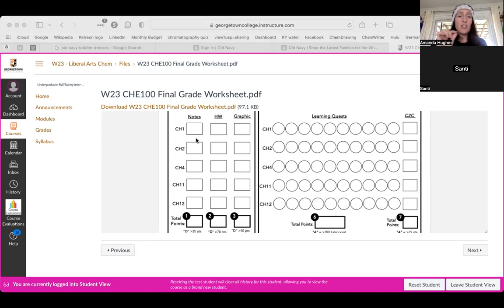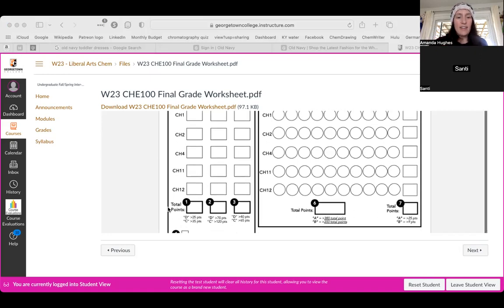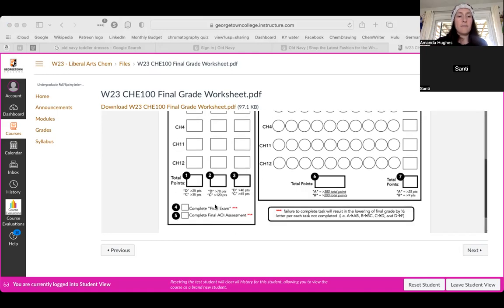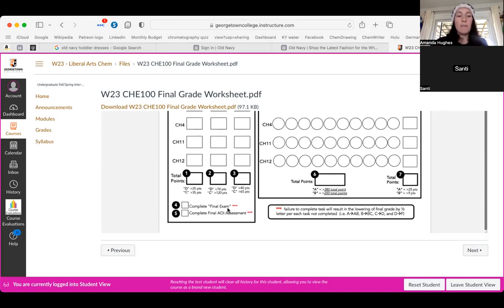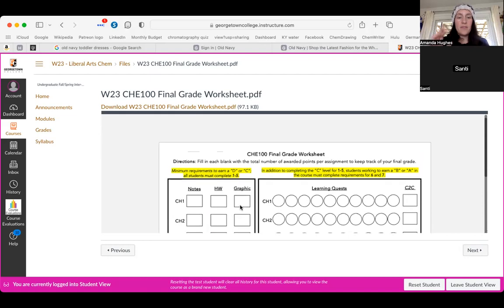You can see here in these boxes, you can simply fill in the number of points, and then down here at the bottom, you can total it up, and it tells you the number of points that you need to earn those letter grades. Lastly, in steps 4 and 5, you'll need to complete the final exam, which is not an exam but a final project, like an under 2-minute PowerPoint speaking presentation. And then complete the final AOI assessment, which is an online Canvas quiz. That's just used for the AOI part of this course, since it fulfills the natural science AOI. All right, so those are numbers 1 through 5. That's if you want to earn a C or a D.